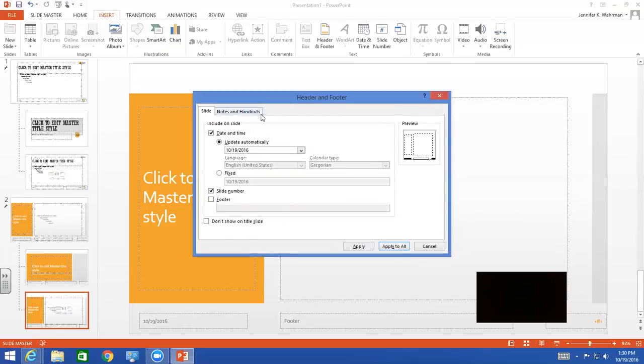Now click the Notes and Handouts tab at the top of this dialog box. What we get ready to do here, you will not see until we go to print. Notes and handouts, it does not show up on each slide. So put a check mark in date and time. Put a check mark beside header and type your first and last name. Put a check mark beside footer and type Worldwide Enterprises. And choose Apply to All.